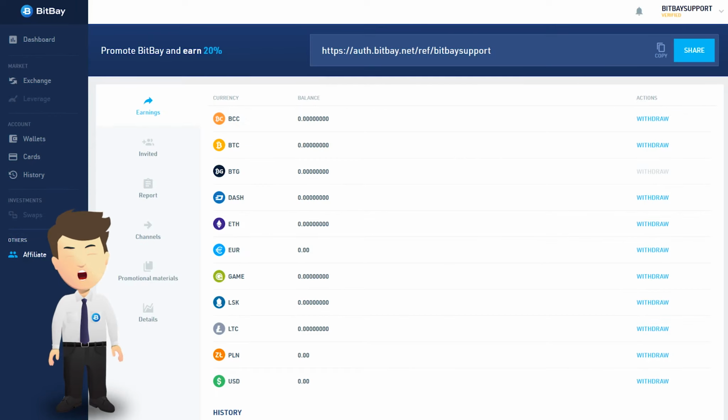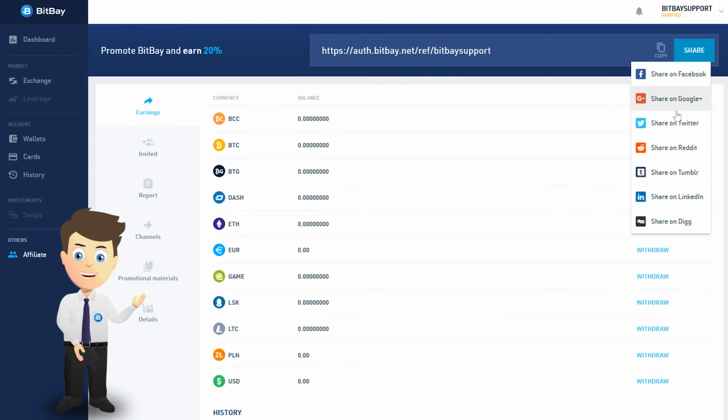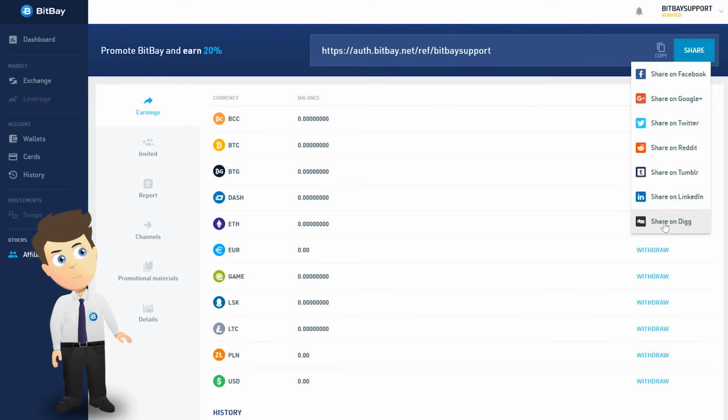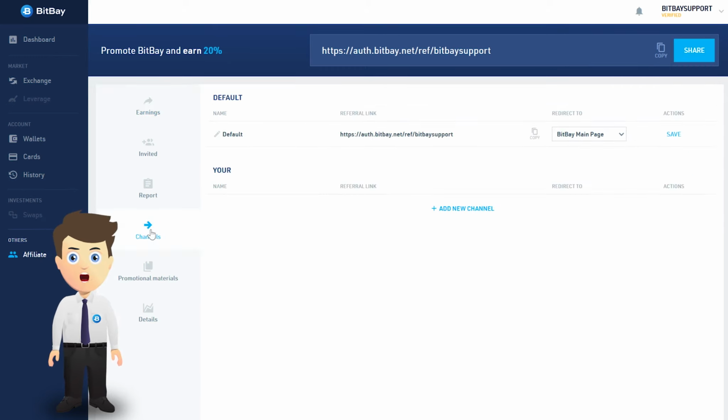The interface will reflect that selection by displaying additional tabs. At the top, you will see a link that you can share with friends. Whenever any of them make a transaction, your balance will be bolstered. You can also create new links in the Channels tab.